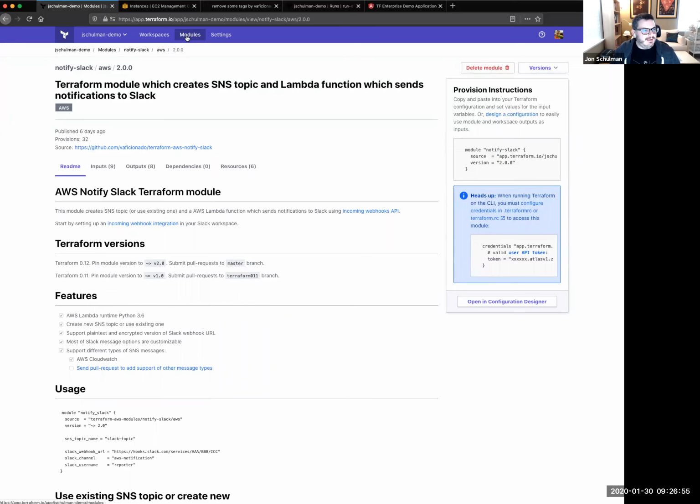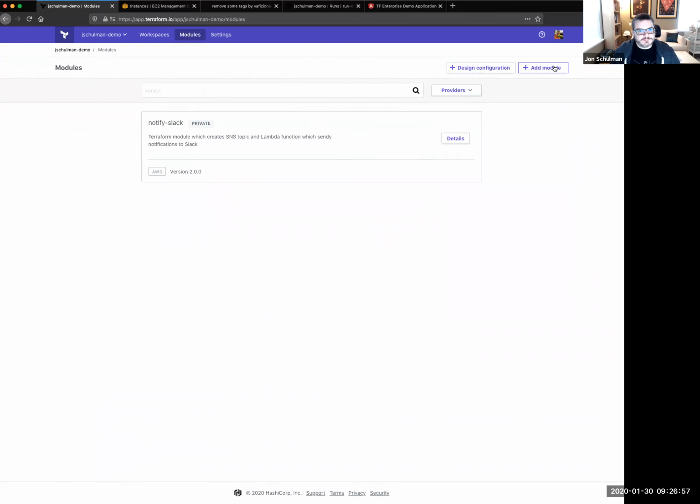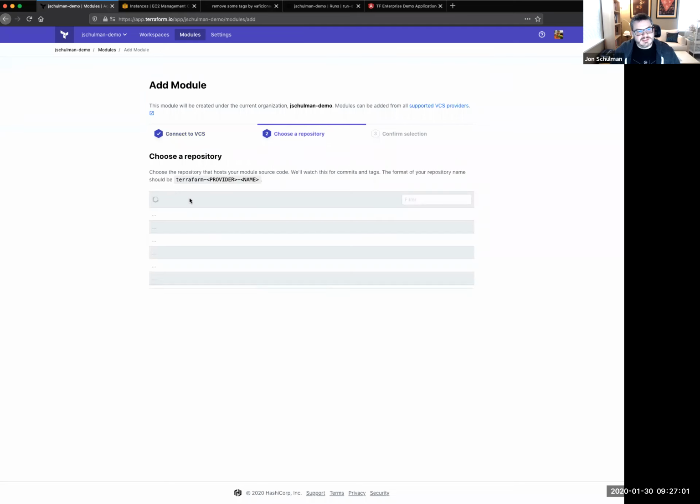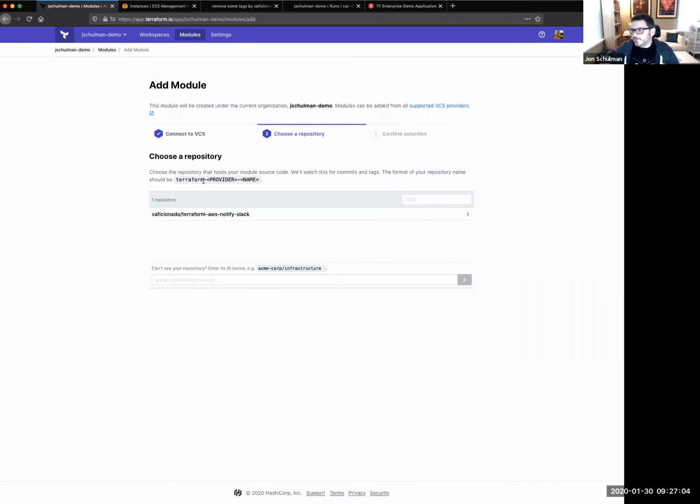Whereas if we wanted to add a new module, I can look at any of these VCS module repositories and see anything that has the proper module repository format will be available for me to import. I only happen to have the one right now. If you had tens or dozens or hundreds, they would all show up in here. You could add them just like you created that workspace initially.